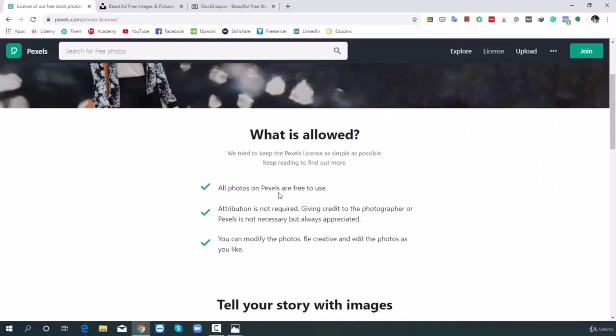All photos on Pexels are free to use. Attribution is not required. Giving credit to the photographer or Pexels is not necessary but always appreciated. You can modify the photos. Be creative and edit the photos as you like. Therefore guys, I hope you can get all the points very perfectly.